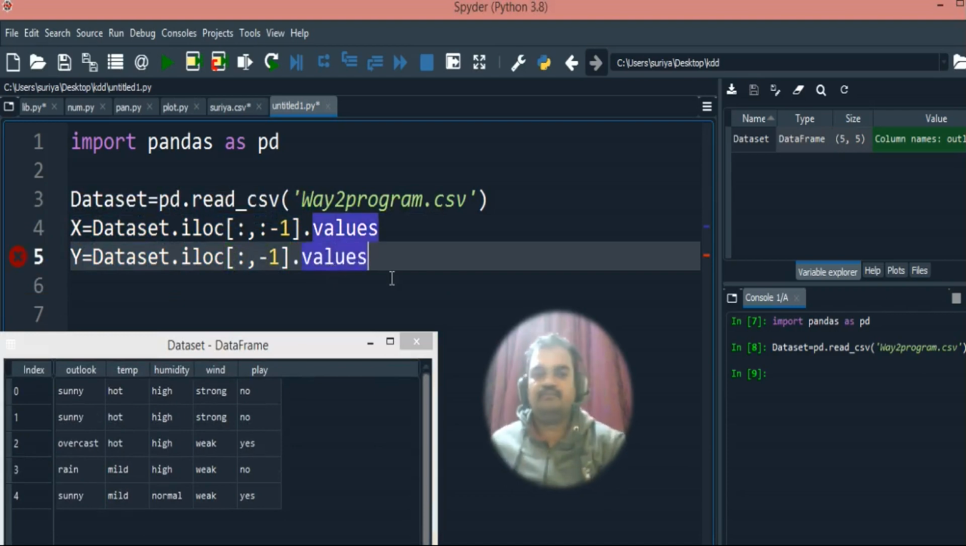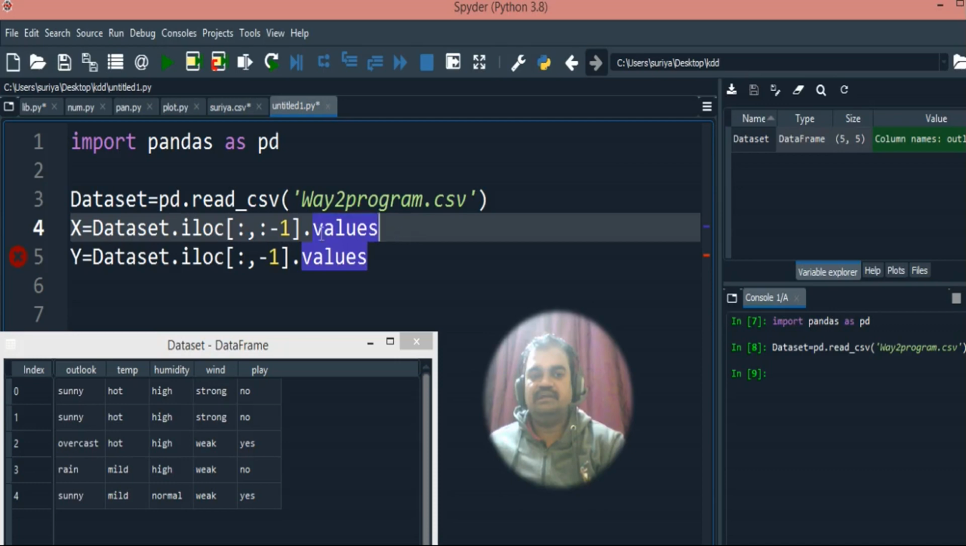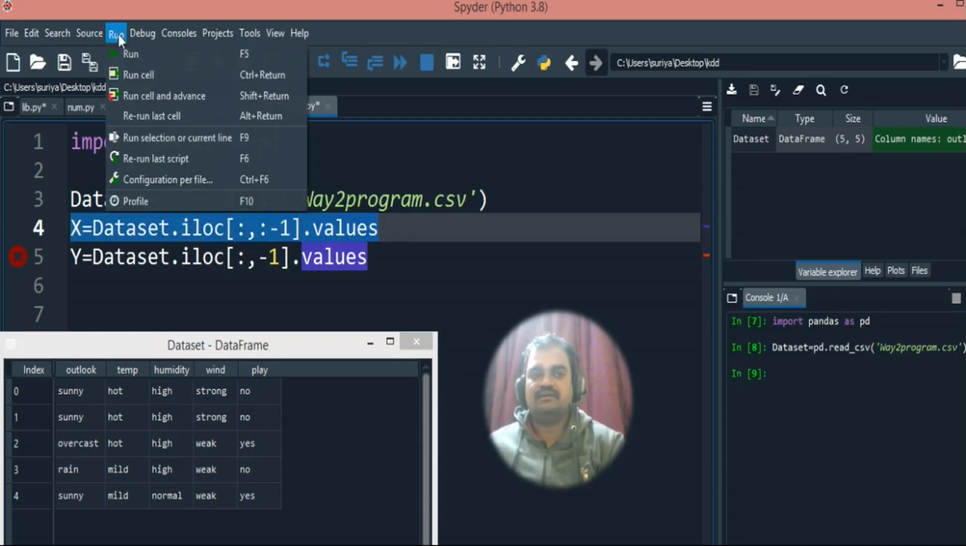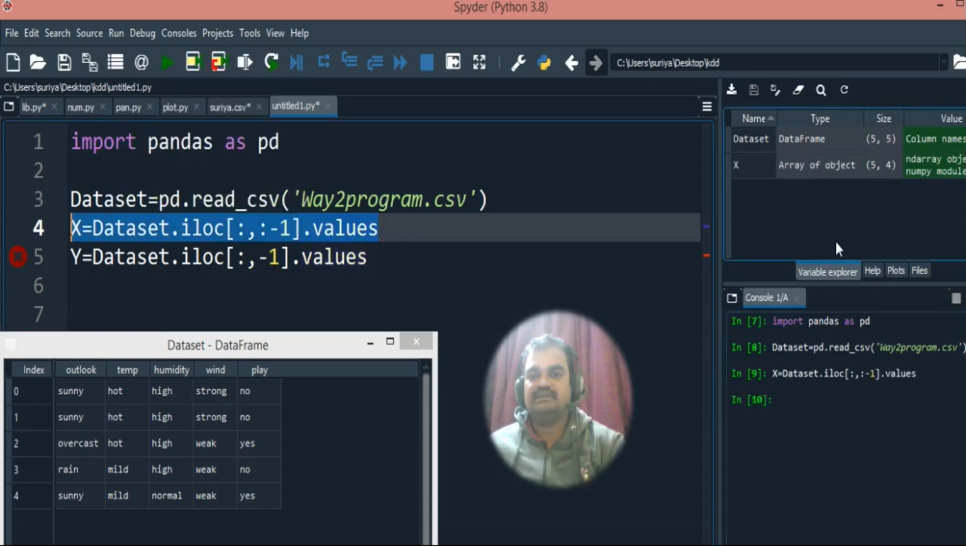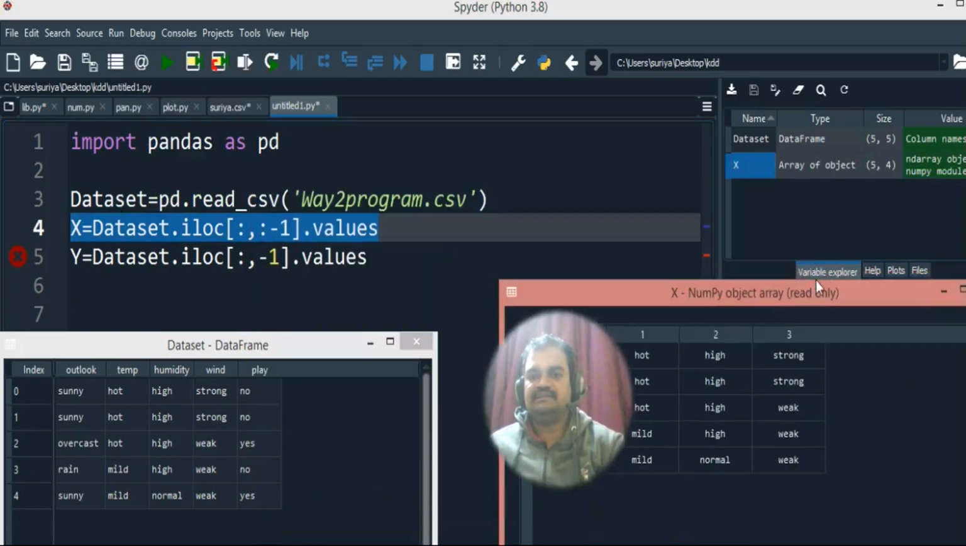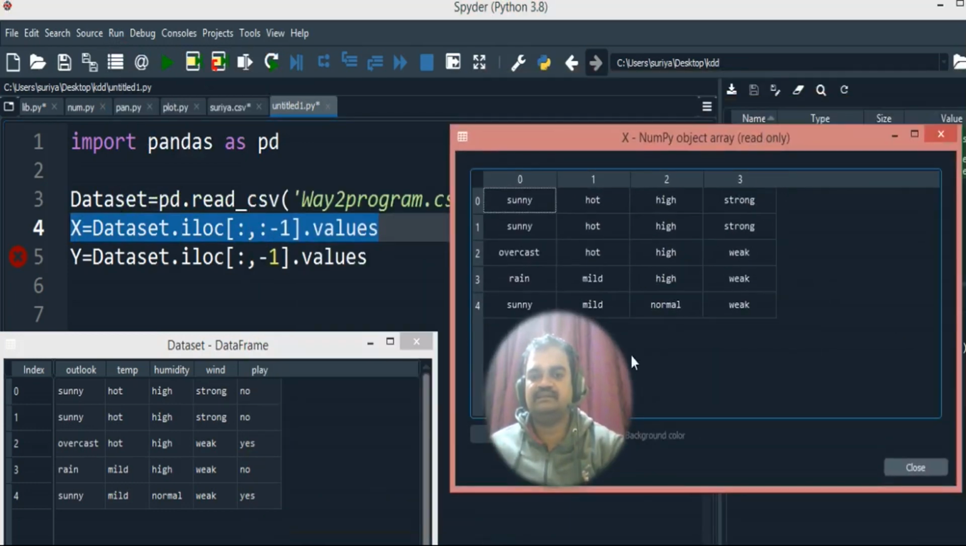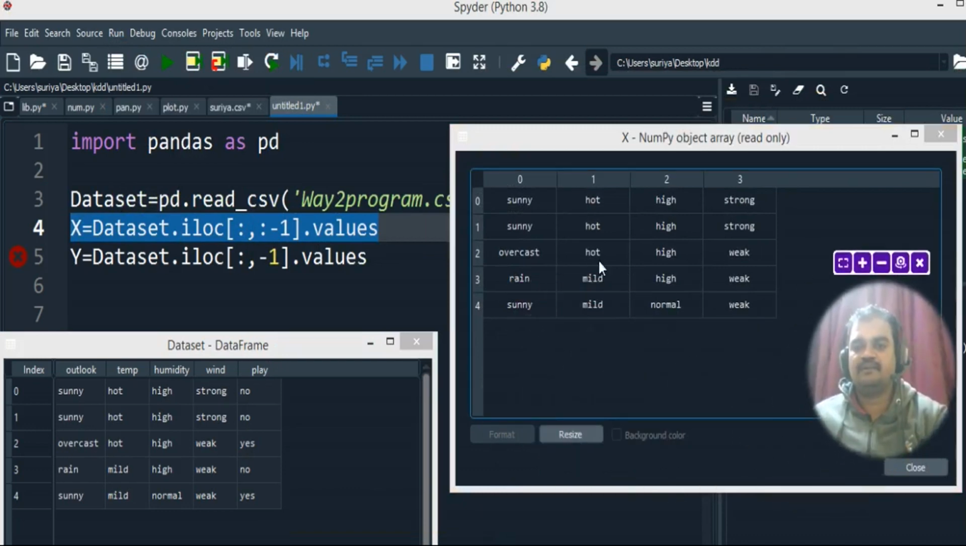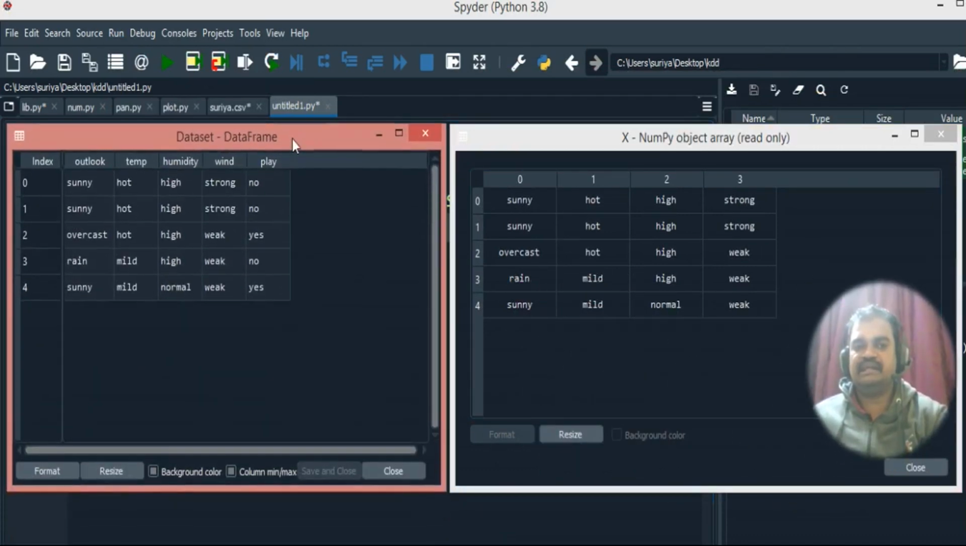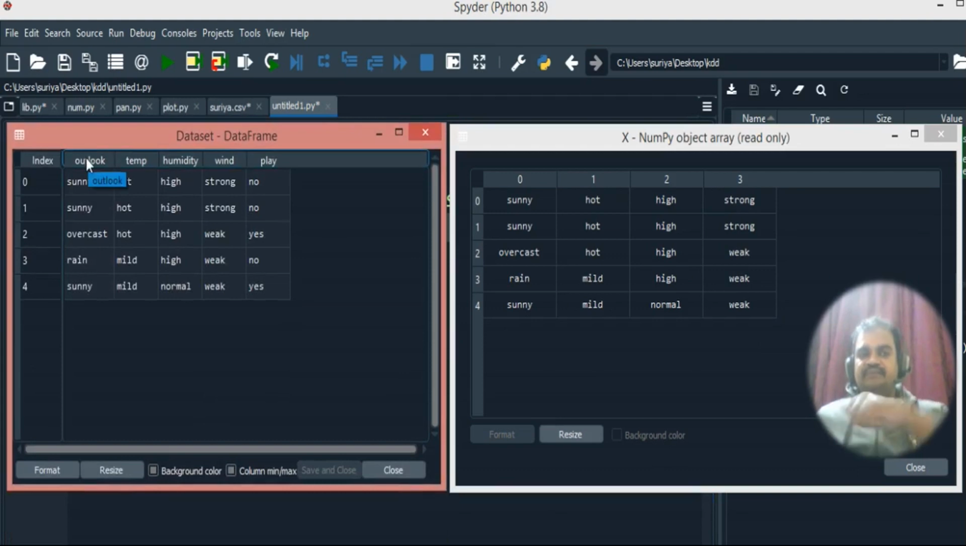So I am executing the x. I am taking the x first. So x is created. This is x actually. I hope you can see the x. This is x, and this is the entire data set. See the entire data set. We have temperature, humidity, and wind. In that, the first 4 columns are taken as x.